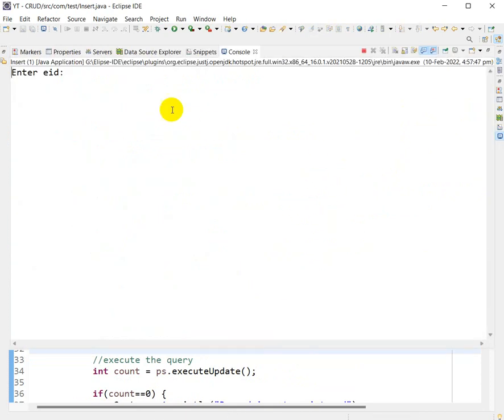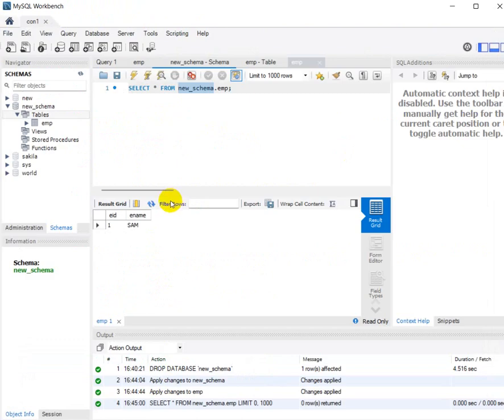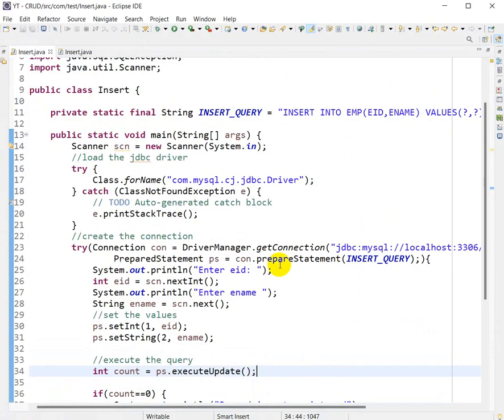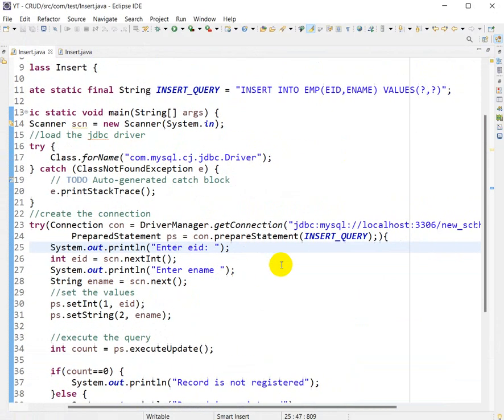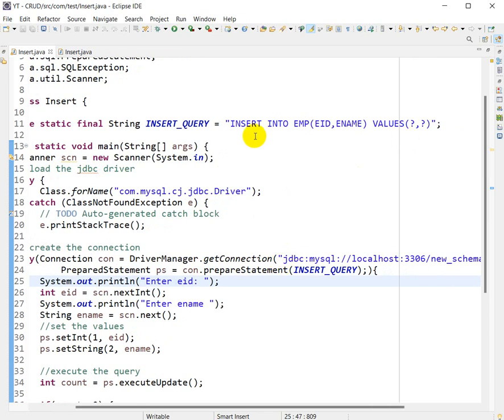Then it will ask first for employee ID. If I enter 2, it will then ask to enter name. If we give John, you will find that the record is registered. So if we go to the database and refresh this, you will find that 2 and John are coming here.